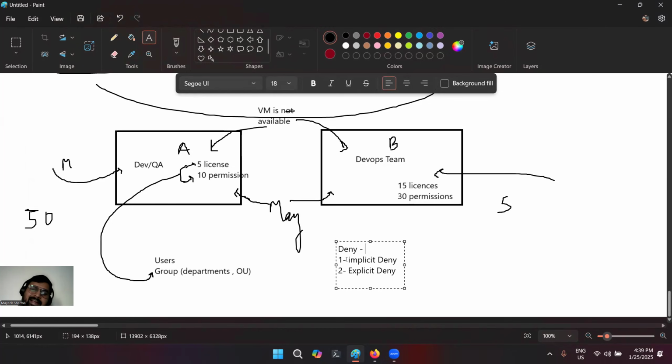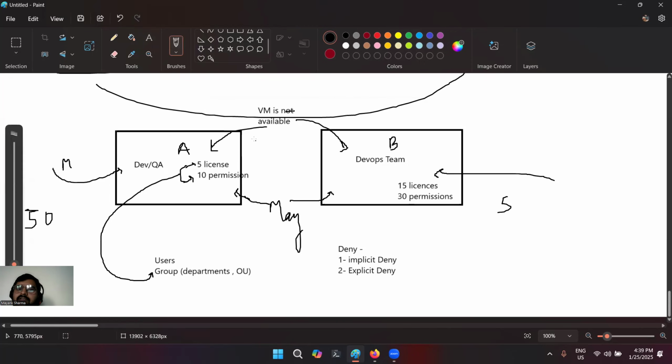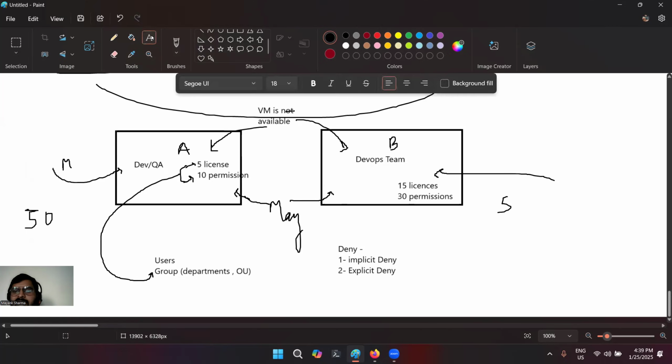By default, all the policies that are created for groups or for users are created under the implicit deny category. So what is an implicit deny? The meaning of implicit deny is, if I am saying that I am giving 10 permissions, and those permissions are read only for virtual machine, let's just say app service, storage, network, and monitor.